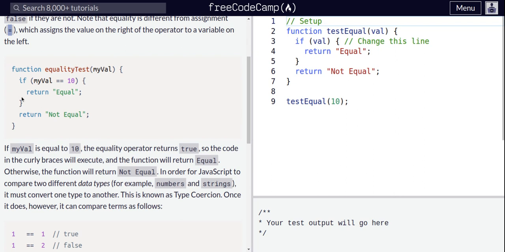We have a function here, and inside we have: if myVal equals 10, then return equal. So what this code does is that it checks the value inside myVal, and if it's equal to 10, then it's going to run this line of code. It's going to return equal. Then it leaves the function.